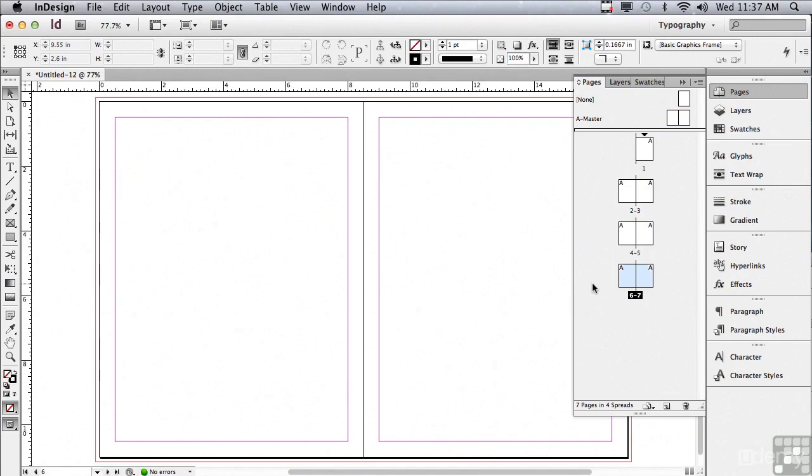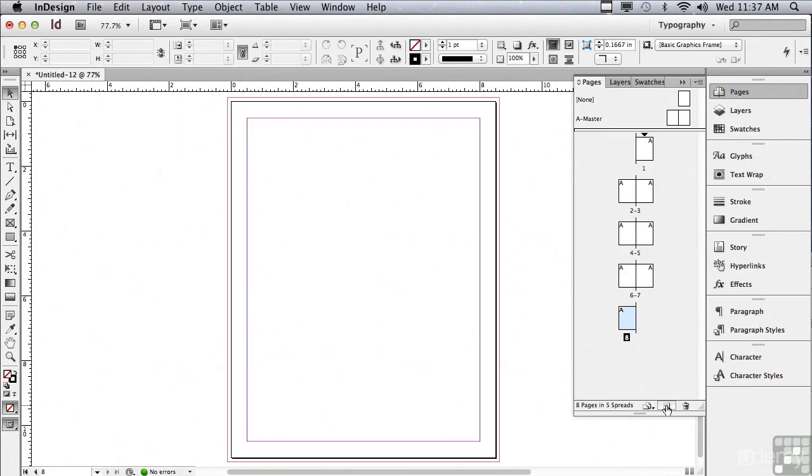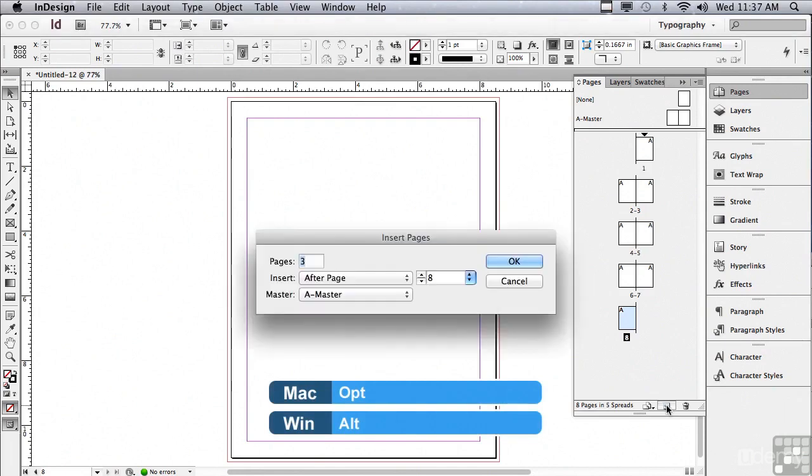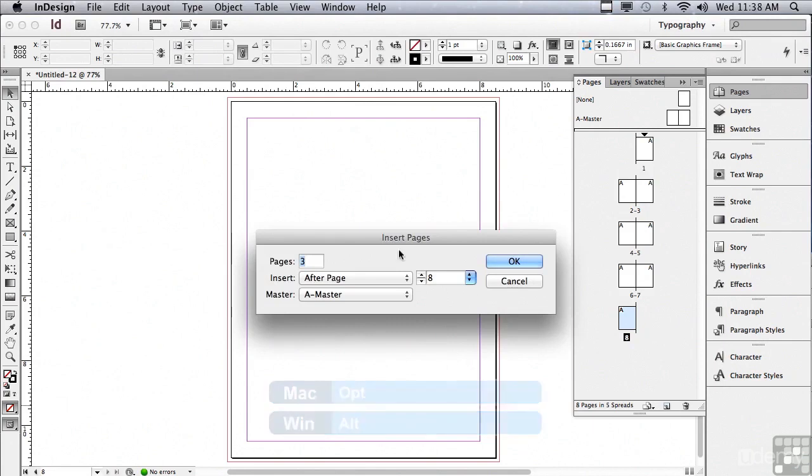What if I wanted to add a page in another way? Well, there is a New Page button down the bottom of the panel. I could just click on that to add an additional page. What if I wanted to add more than one page at a time? Is there a fast way to do that? On a Mac, if I hold down my Option key, on a PC, my Alt key, and then click on that New Page icon, I'm going to get an Insert Pages dialog window, which allows me to specify a number of pages where I want to insert those pages.